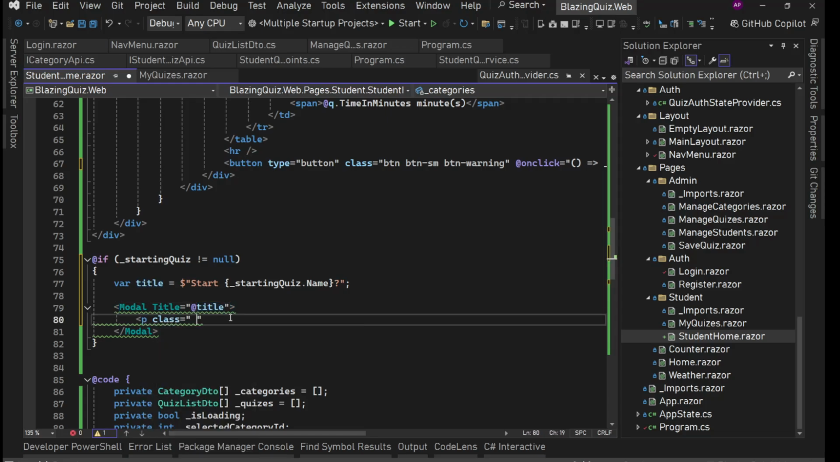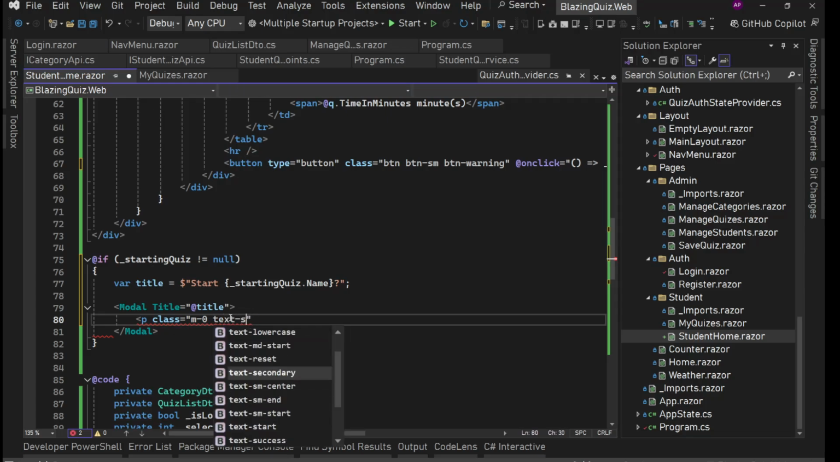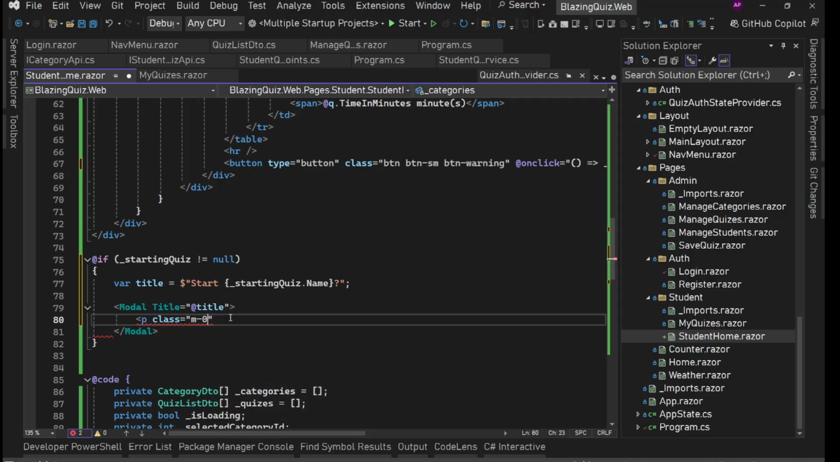So here we can say p plus m0. We don't need anything here. We can say text success, or we can leave it whatever is the default, but we can have my3 and mx3 from all the sides, or maybe we can directly say p3. And here we'll say, do you want to start this quiz? Then we'll have a br tag break.